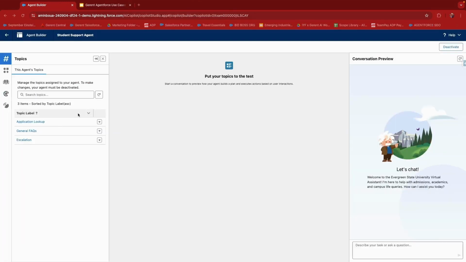And just before I go, the last thing I want to show is the agent builder behind this. So what was done to set it up? You can see this is a pretty straightforward agent. There's really just 3 topics: escalation, application lookup, and general FAQs. So general FAQs is powered by knowledge. Application lookup is a custom copilot or agent action, and escalation is what routes us to a human.